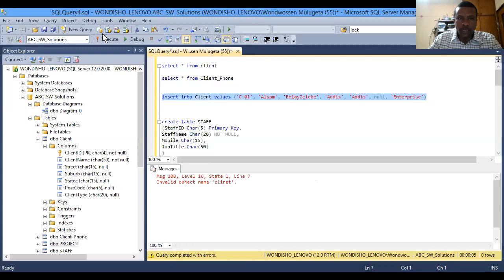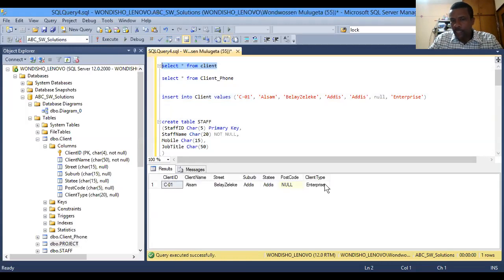So I'm going to execute it again. And as you can see, it says one row is affected, which means one value has been inserted into a client table. So if you run a select statement, you'll see that that record has been inserted. C01, Alsam, Belay Zellaka Street, Suburb Addis, State Addis, the postal code, I don't have it, and the client type is enterprise, okay? What if I have more, then I'm going to have more of this insert statement.